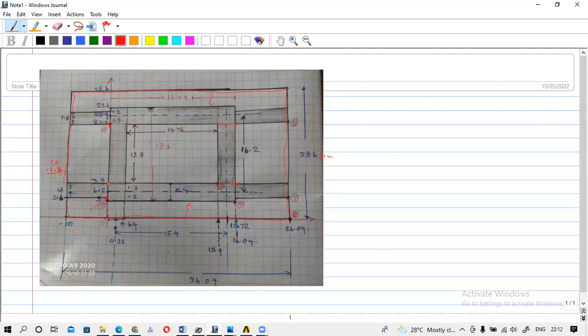So for this point, if I reduce this value, I will get this position. Here this value is 7.4, and this length is 1.8, so I reduce 1.8 from 7.4 and I will get 5.6. You already calculated that value. So this is 5.6.